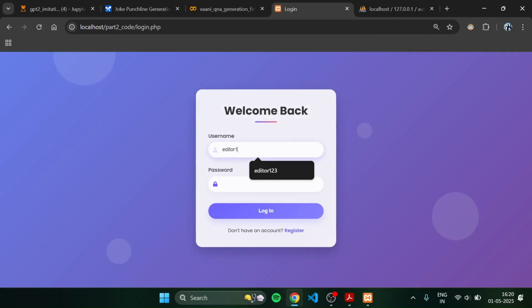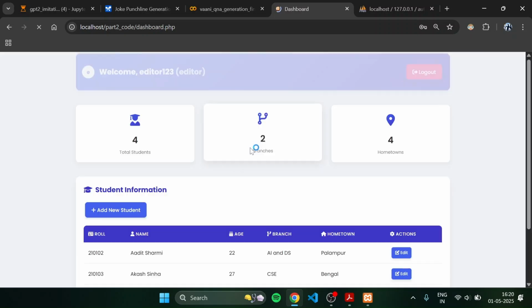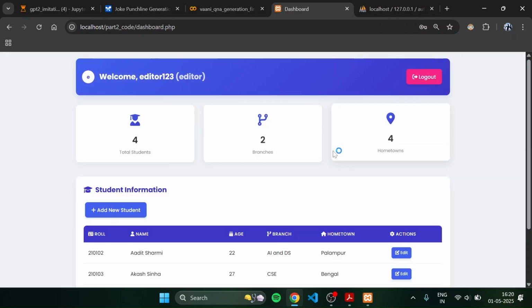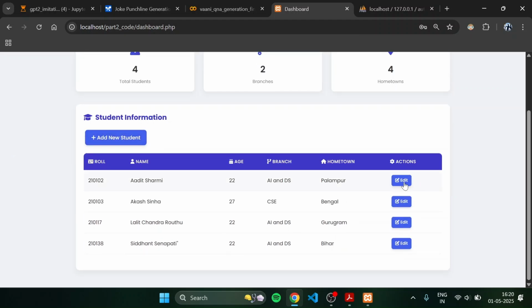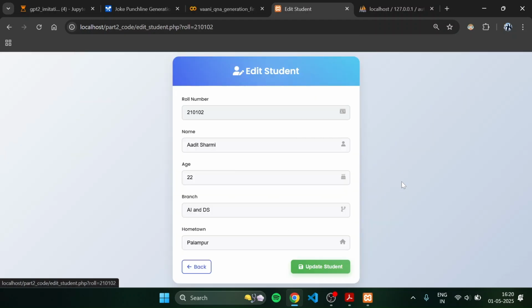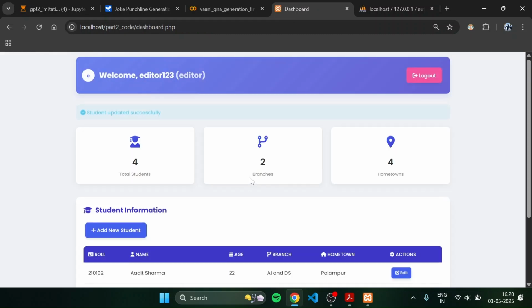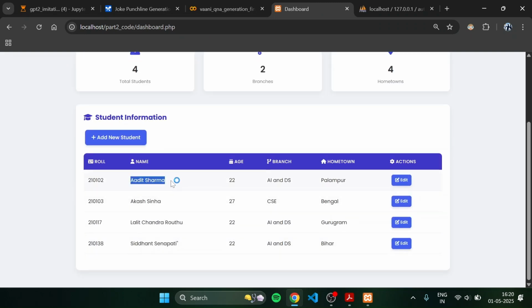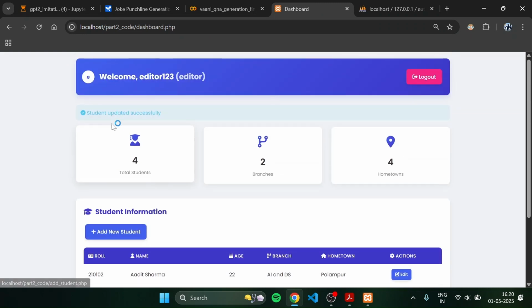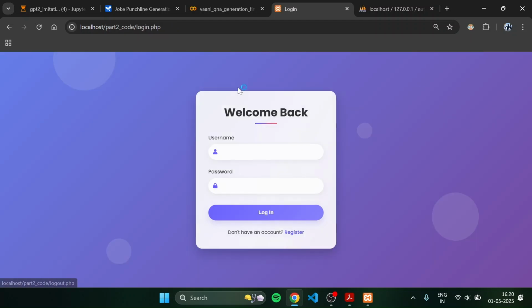And now I will show you the editor. I hope the password is right. So this is the editor. It can add new students and it can edit those students' details like this. I'm changing the name of the user. It can update it. As you can see, the user name is updated, and it can add new students also. Student updated successfully. So this is the web portal.